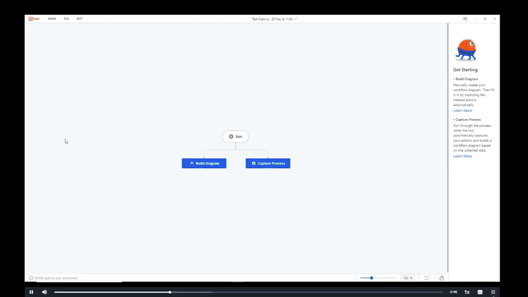After launching the application and selecting to create a new document, we'll discover the two ways of documenting our processes: build diagram and capture process. In case we want to document an entire process with a clear structure and decision flow, we can do so with build diagram. If we want to capture a piece from a bigger structure that is not necessarily known, we choose capture process.